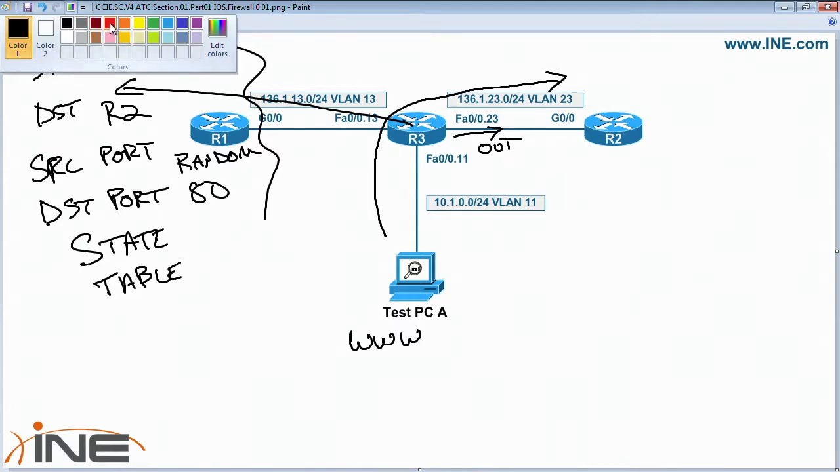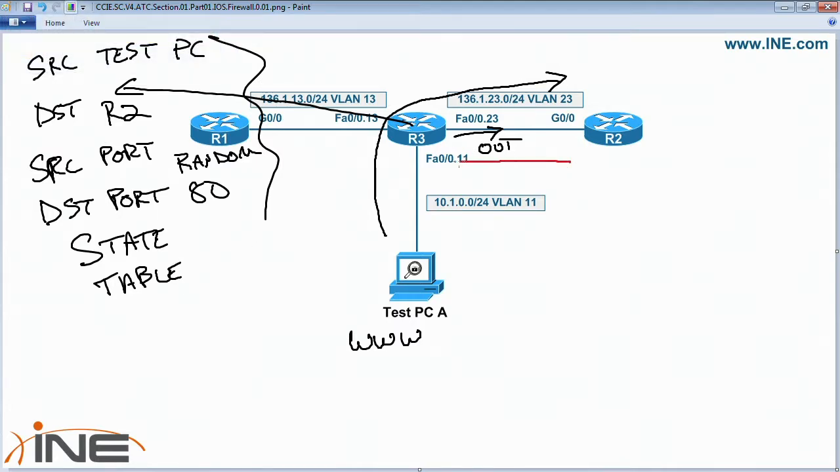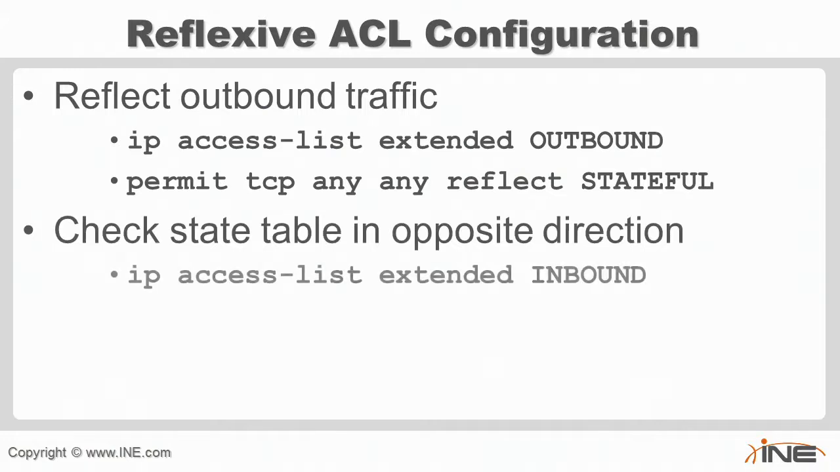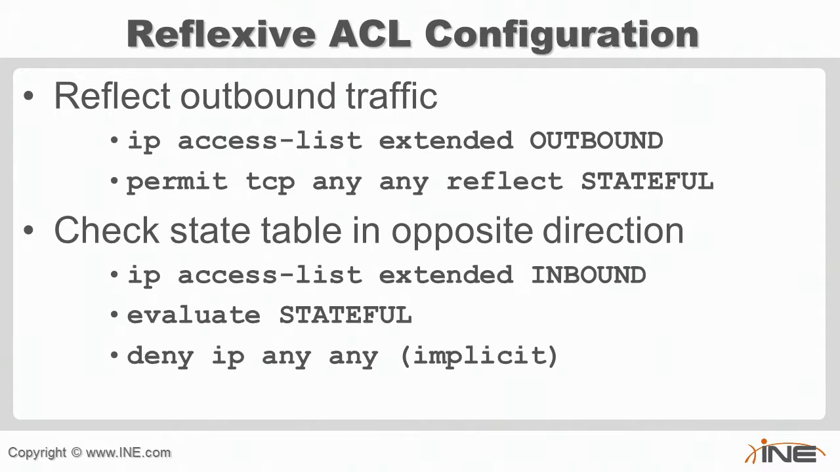Now when traffic wants to return and tries to come in on the outside interface, we're going to have a separate access list configured that says we first want to check the traffic that is in the state table, or we want to evaluate whatever that particular name is, which is going to dynamically allow those flows to return. The key with this is we need to make sure that the evaluate statement comes above either our explicit or implicit deny, because this is going to be processed top-down just like any other normal access list.